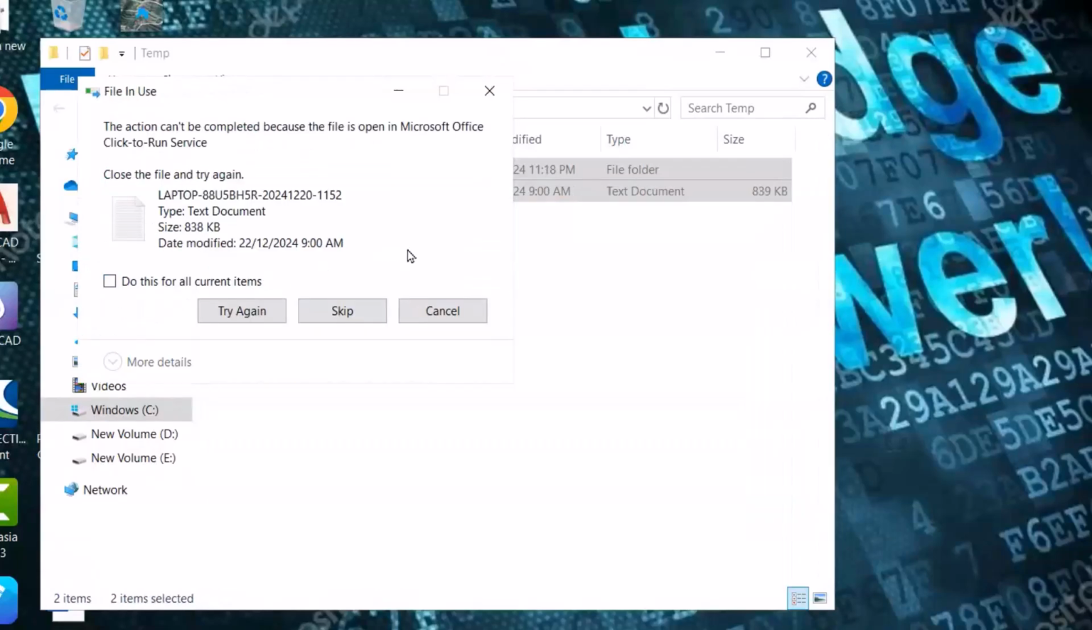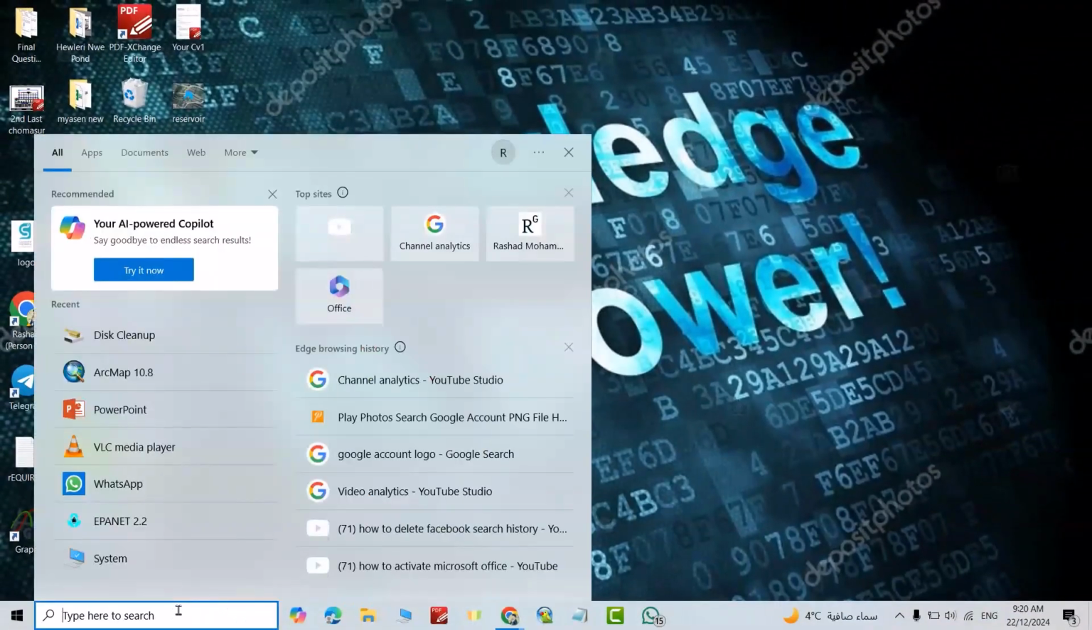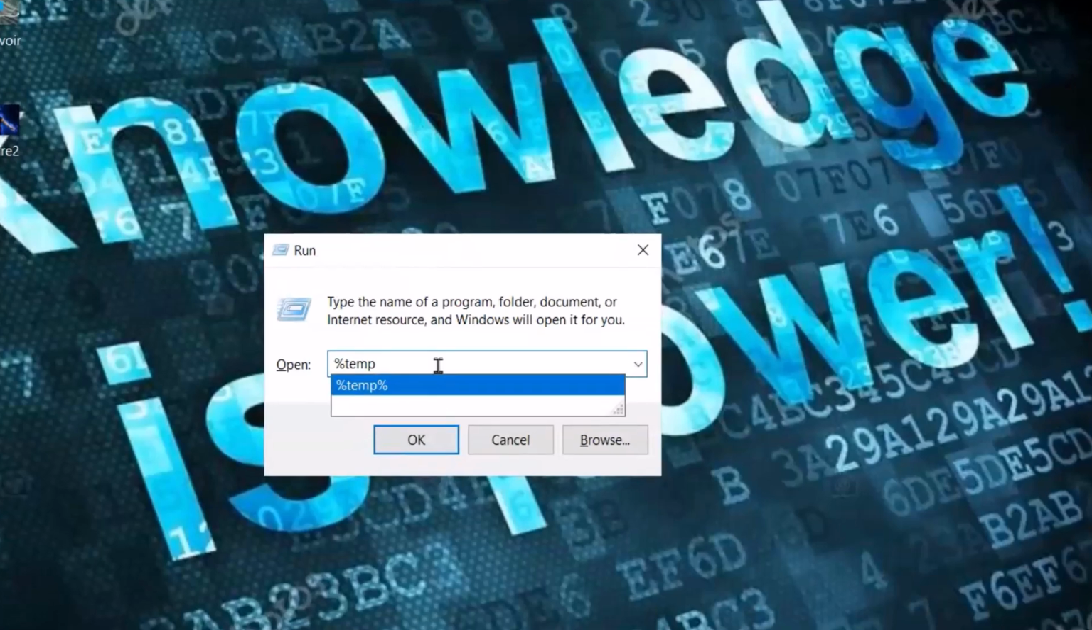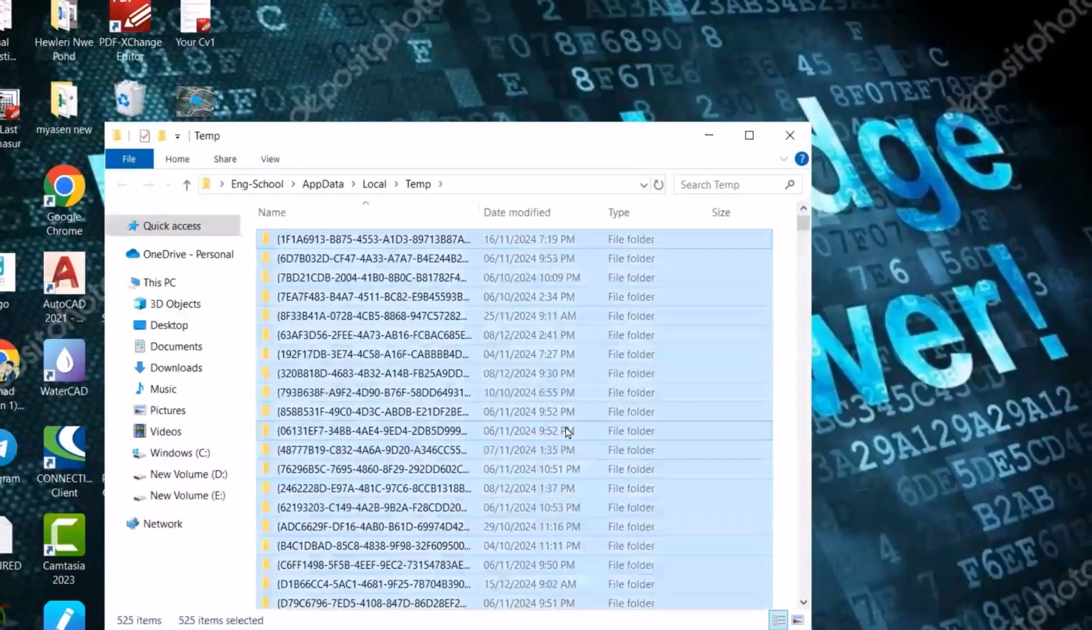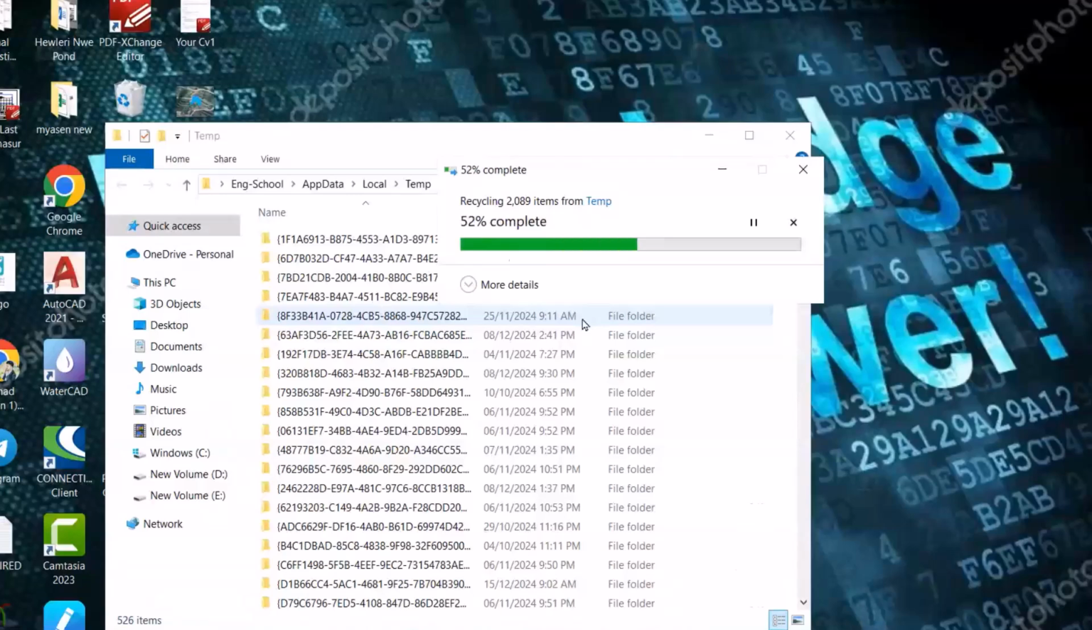Okay. Good. This time Windows and R. Percent temp percent. Okay. Ctrl A. Delete. Continue.